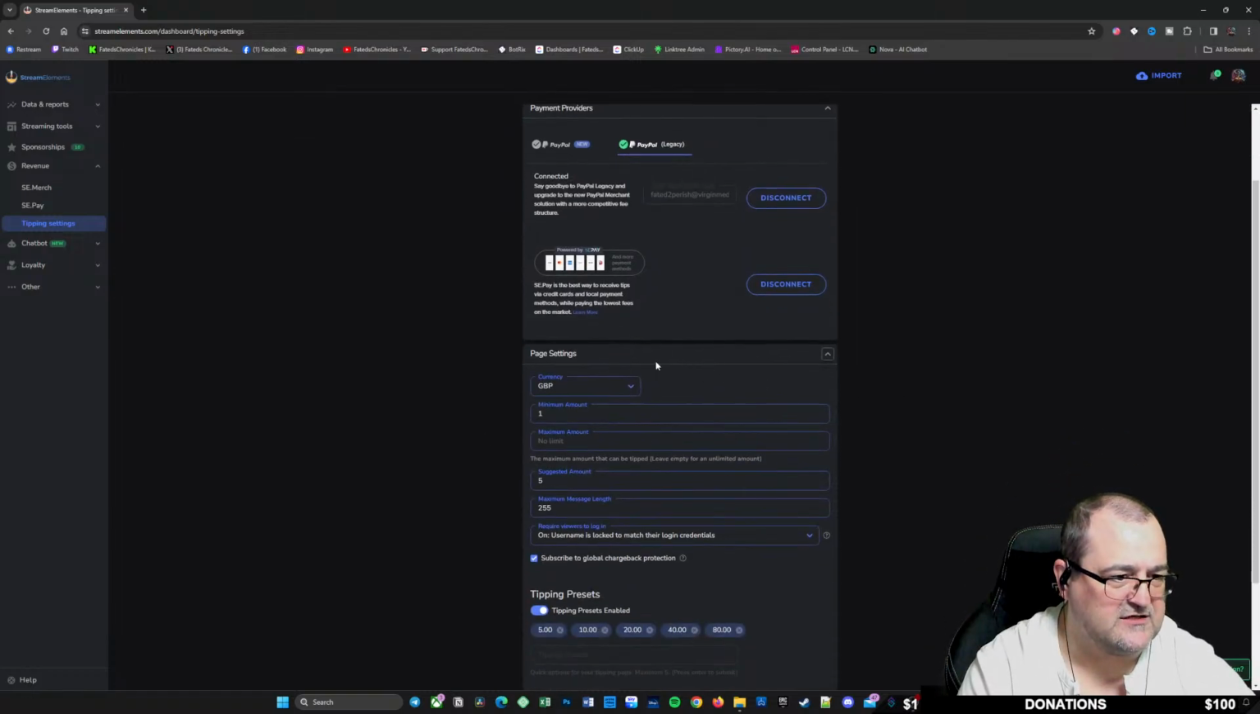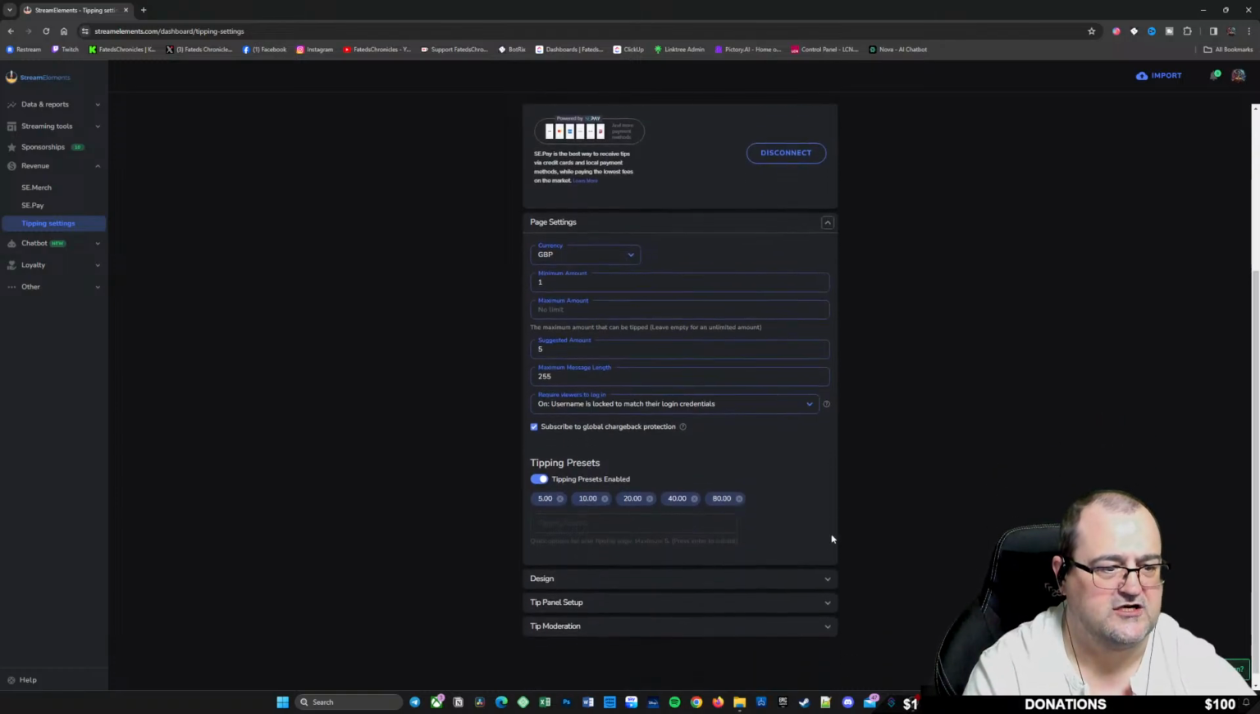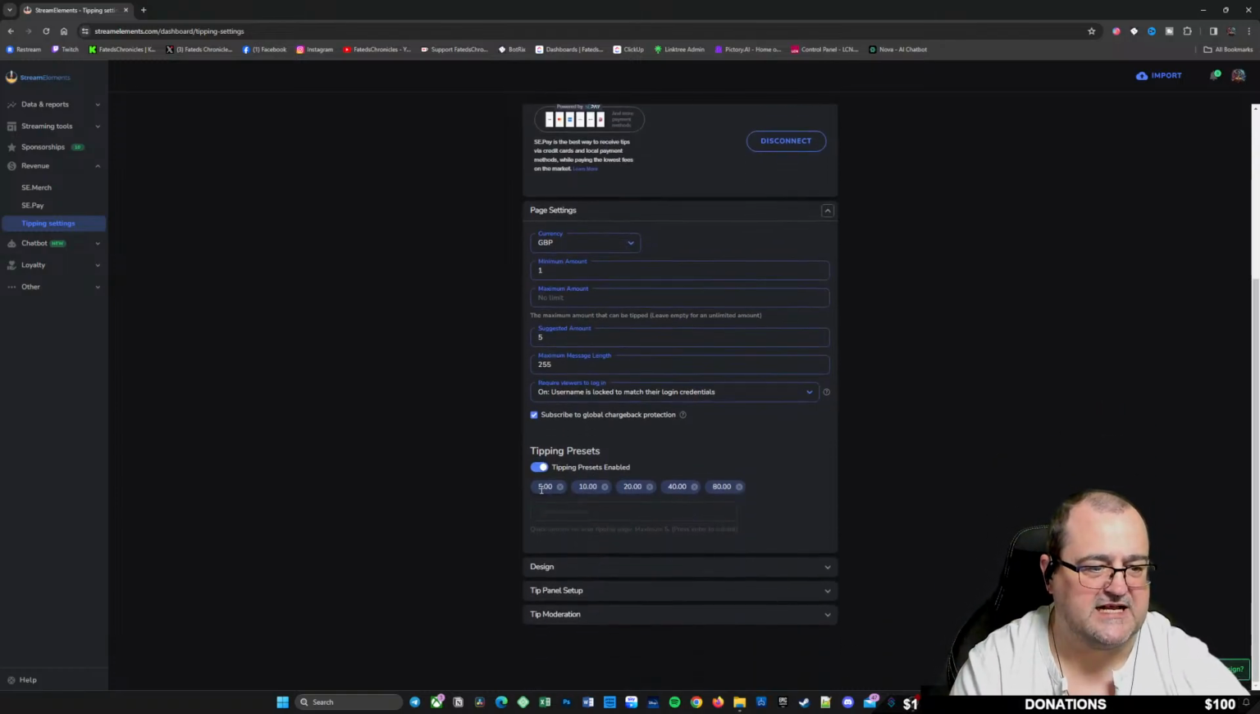Page settings. So this is just your currency, minimum, maximum, suggested amounts, maximum message length. That's so they can send a message. Tipping presets. So you save these presets. So I've saved them at 5, 10, 20, 40, 80. It doesn't matter what you set these presets at.